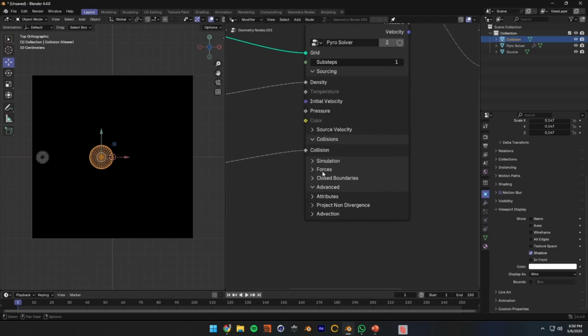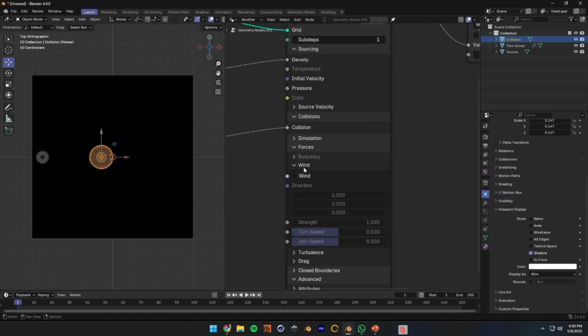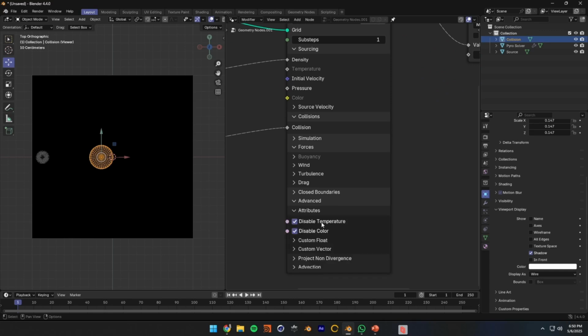And let's go and add wind. So in the forces tab, wind. You'll notice buoyancy is grayed out, and again, that's because we turned off temperature. So if you turn off temperature, suddenly the temperature gets grayed out and the buoyancy gets grayed out. Same thing with the color. It's grayed out because we disabled color.